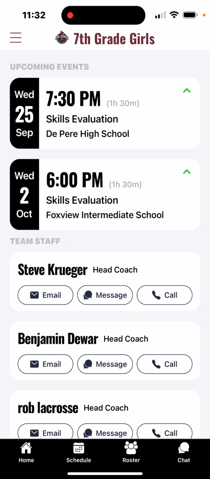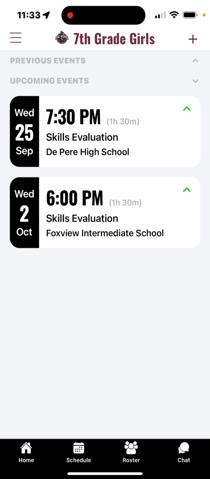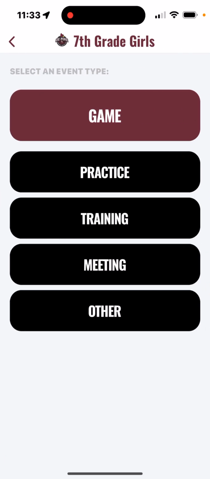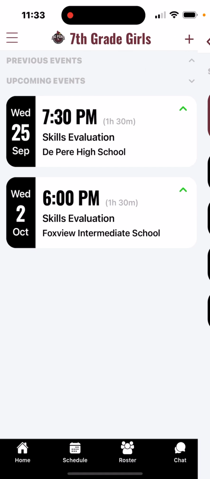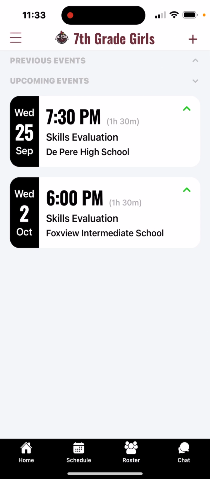As you click on the next button on the bottom, which is the schedule button, you'll note all of the upcoming events that are scheduled are there. As a coach, you'll have the ability to add events with the button in the upper right hand corner, whether that's games, practices, trainings, parent meetings, whatever it is you want to use this app for to schedule for your team. You can do that through here, and your players and parents will get notifications that way.